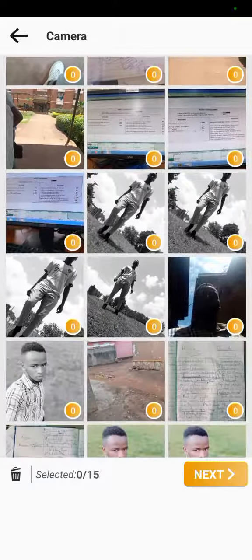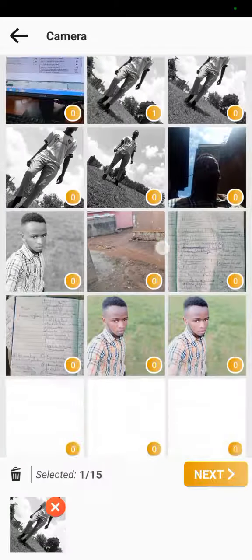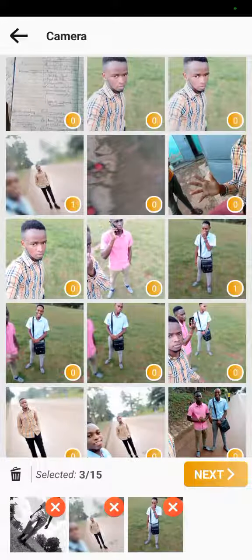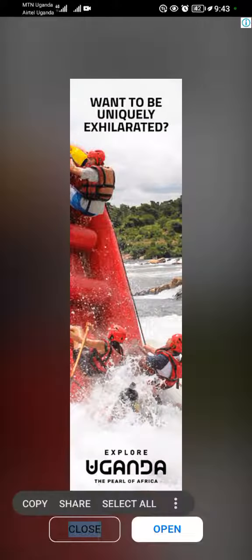So I'll basically select a few photos. I'll select this, then I'll select this and this. So those are basically three photos I've selected, as you can see, and I will say next. These are just ads, you can close them.